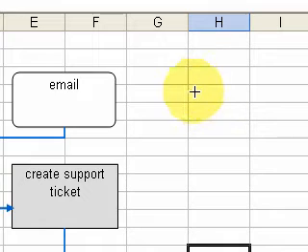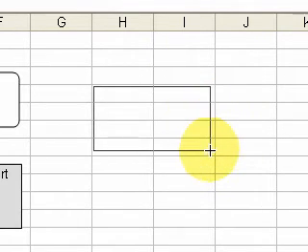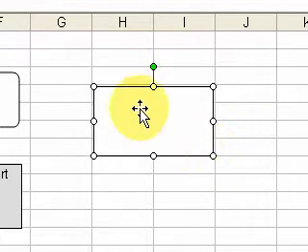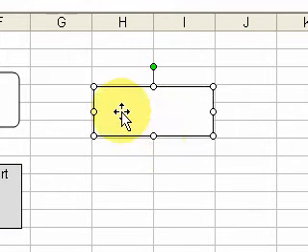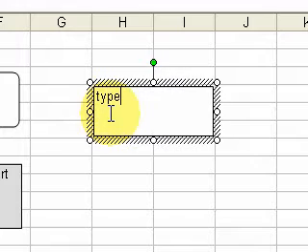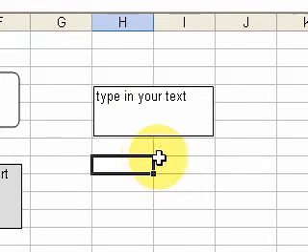Basically, place your cursor where you like to place the shape, left click, drag, and let go. That can be reshaped to suit your requirements afterwards. You can also type in any text, and of course the text can be formatted in terms of alignment, font size, font type, etc.